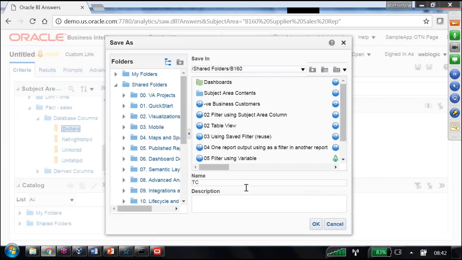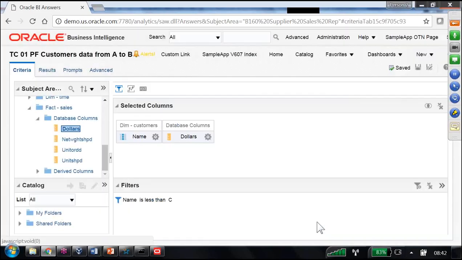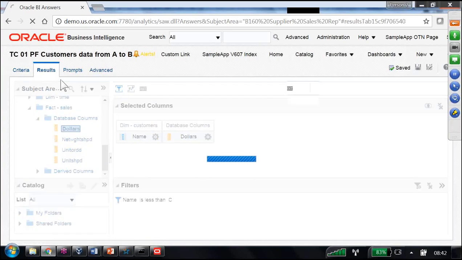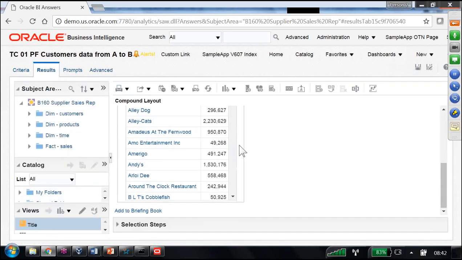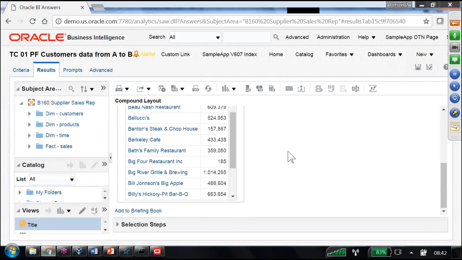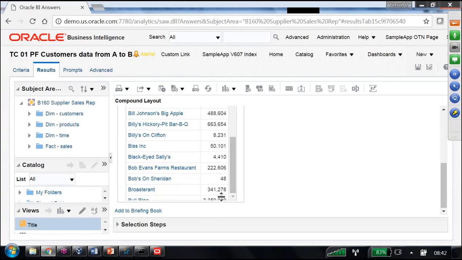Let us say test case 01, and we are learning about partitions and fragmentation. This report now contains customers data from A to B. Whatever names are starting with A or B, those customers' data is available here. Do I have the C onwards? No, it's not there. Let me save it, it is saved.